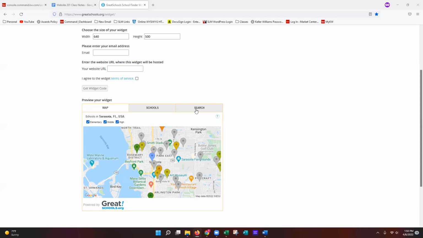Then there's also a search tab. Say you have somebody who's moving to California, Tennessee, Massachusetts, wherever it may be, they can locate their own area via that search tab, which is pretty neat. But this is what it will look like when it's on your website.